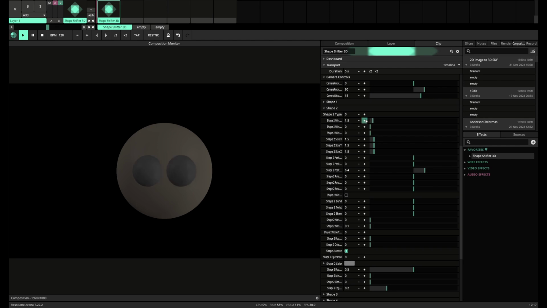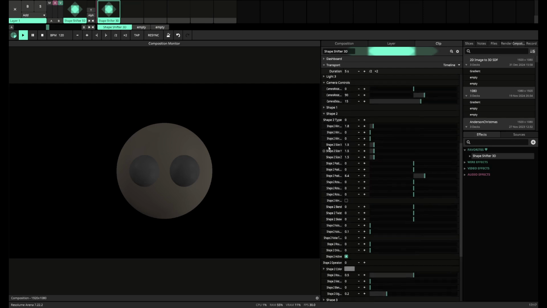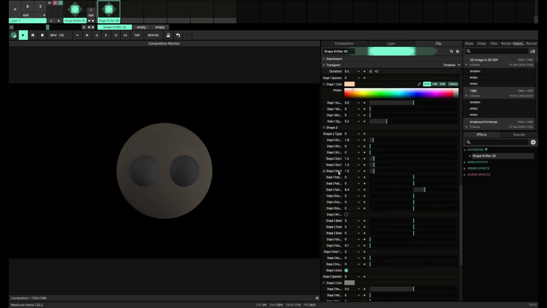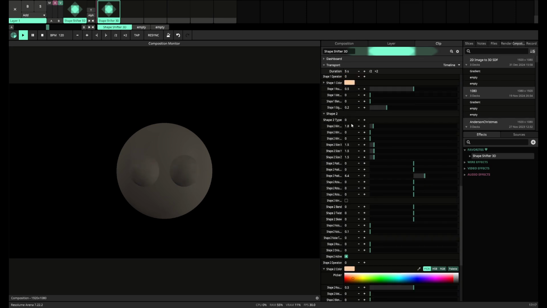Next we can mirror the shape on the X-axis to create a pair of spheres. All that's left to do now is to copy the skin color from Shape 1 by using the Color Dropper tool.